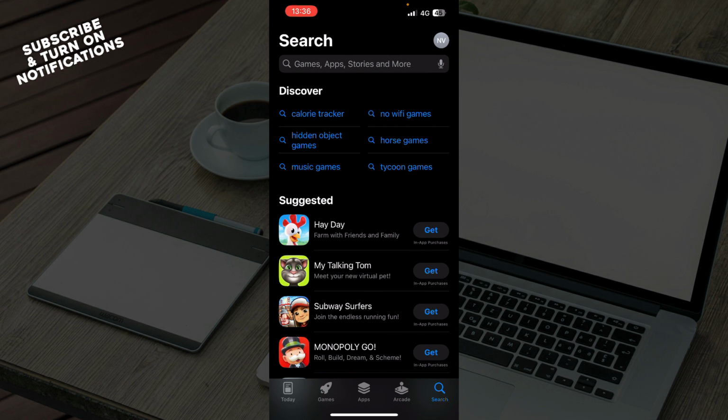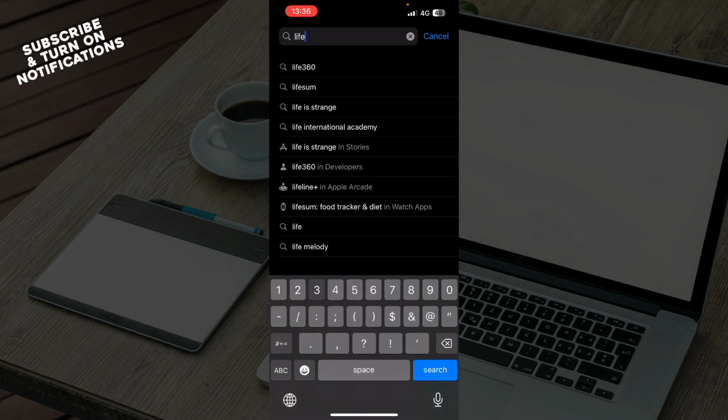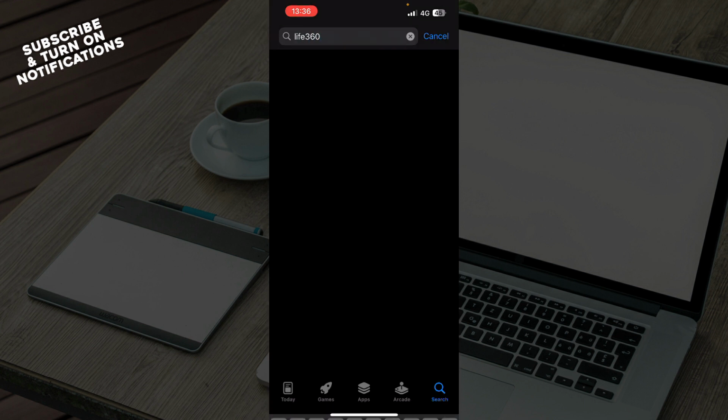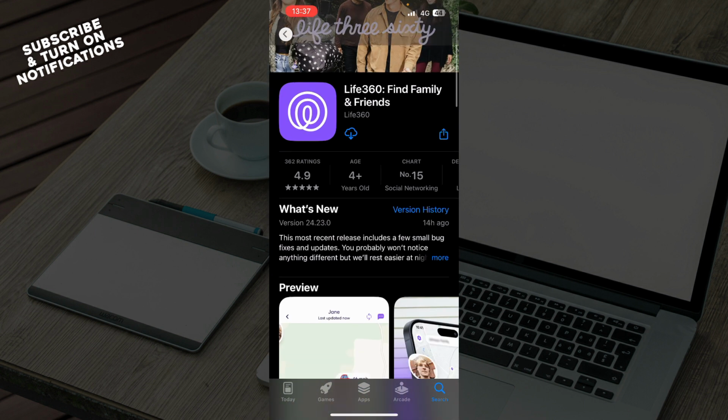Now when we are in the search bar, we can type the name of the application. So type Life360 with numbers, click search, and there it is. The first thing that pops out is the Life360 application. What you want to do is go in here, and now you can see what's actually new.